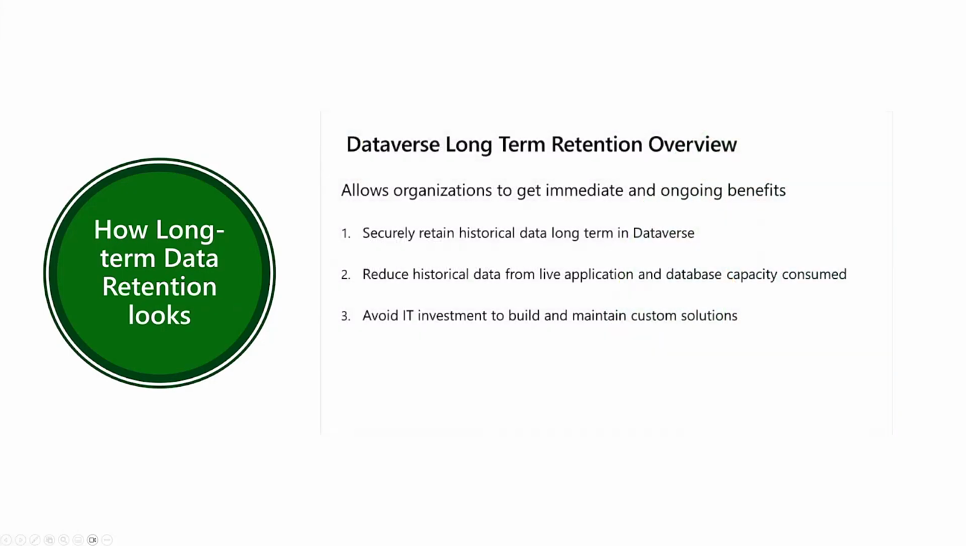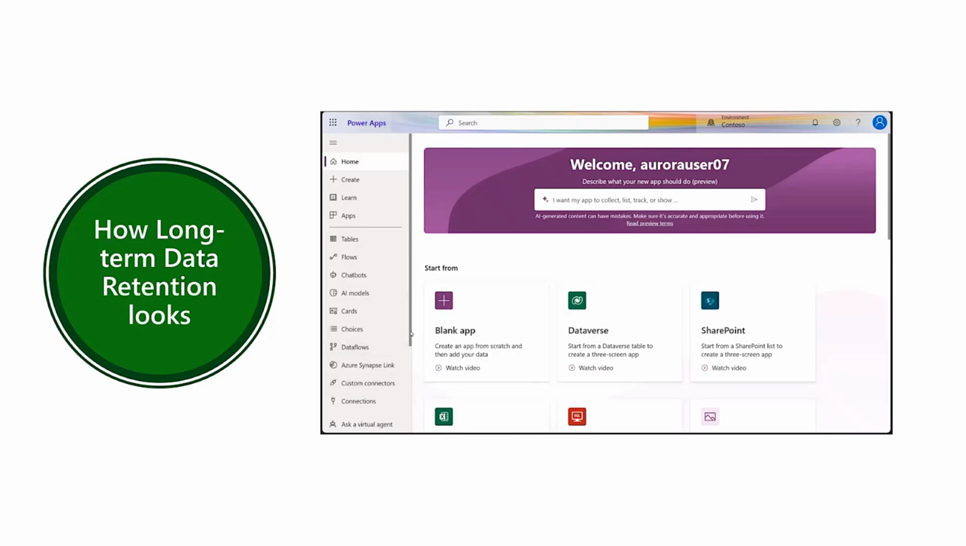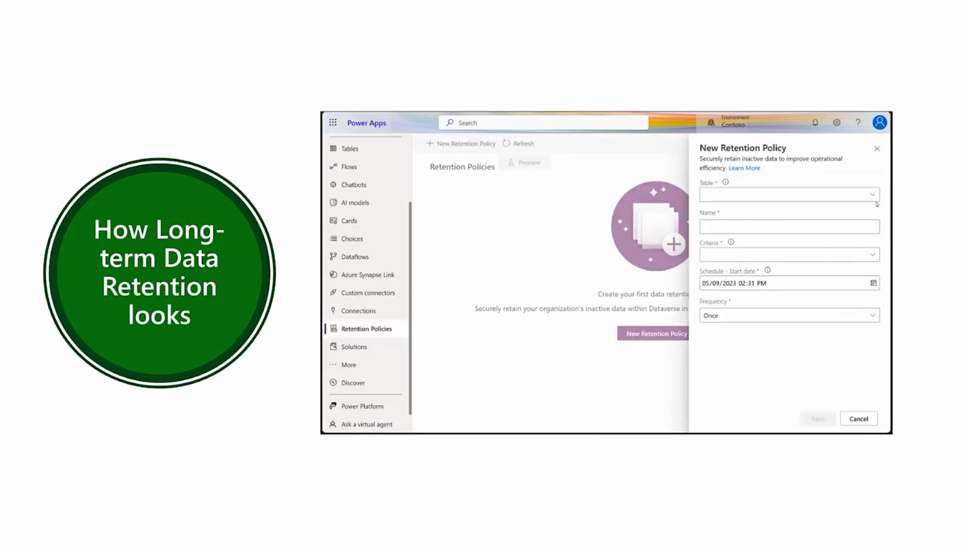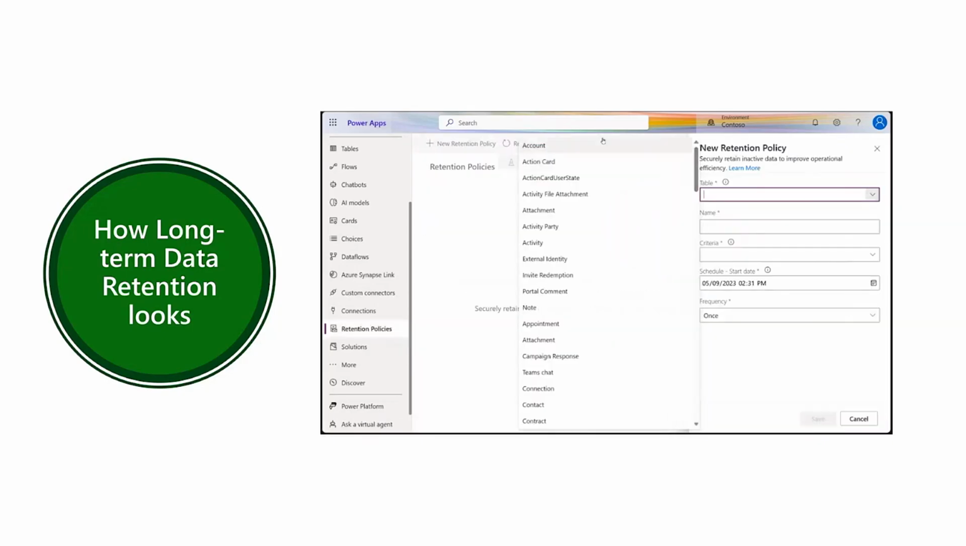Long-term data retention functionality allows organizations to get immediate and ongoing benefits to securely retain historical data long-term in Dataverse, reduce historical data in live applications and database capacity, avoid IT investment to build and maintain custom solutions. Let's look at the scenario. I'm an admin in a data and compliance business group, and I have a regulatory requirement to store historical data from my Dataverse D365 application, which I will access very rarely. I plan to use the new Dataverse long-term retention functionality.